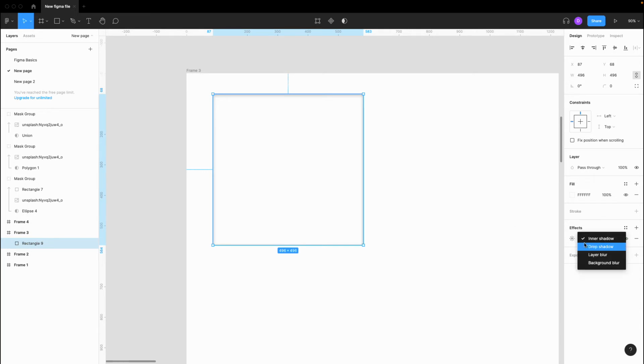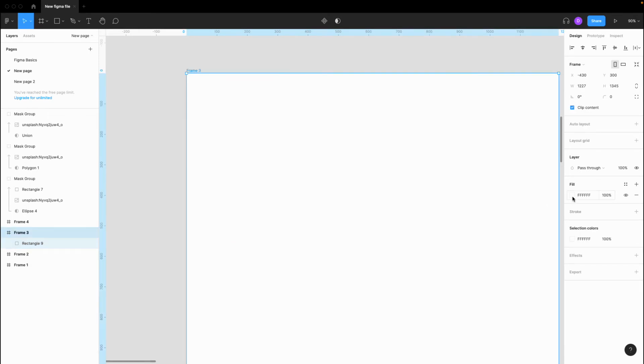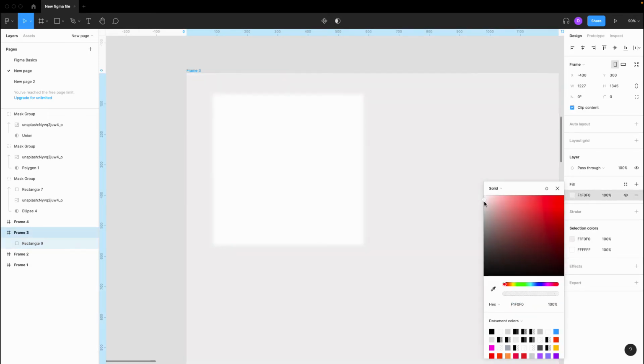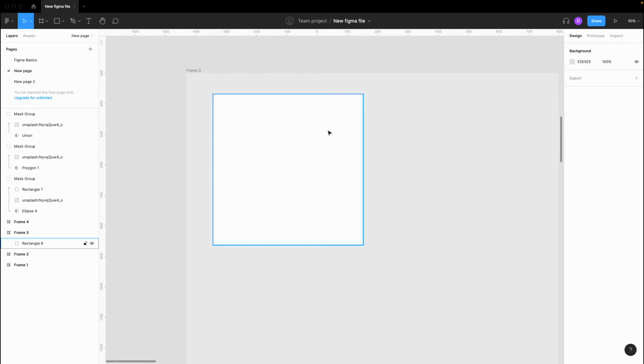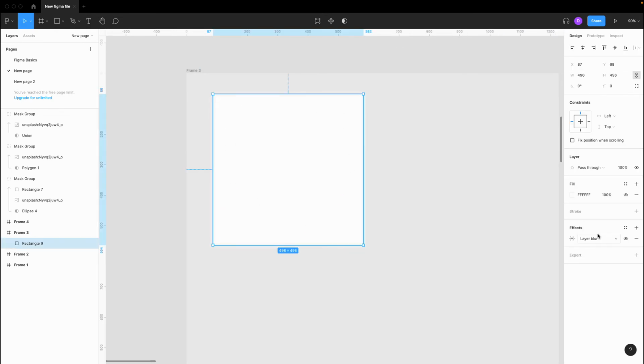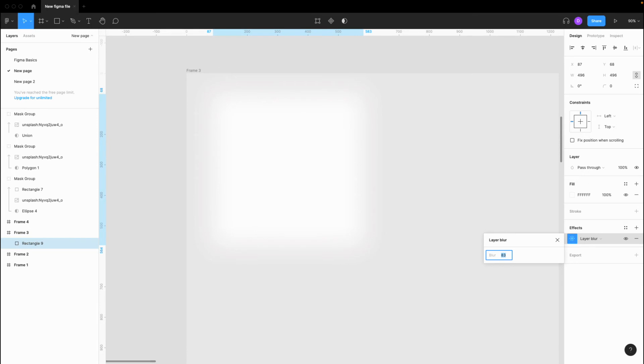Now let's move to another one, which is layer blur. For this one, I'll change the color of the frame just to make sure you understand better. And you can see that basically this one makes your shape blurry. What you can change here is the blurriness. So you can see now it's almost invisible. And when this value is small, it's almost not blurry at all.